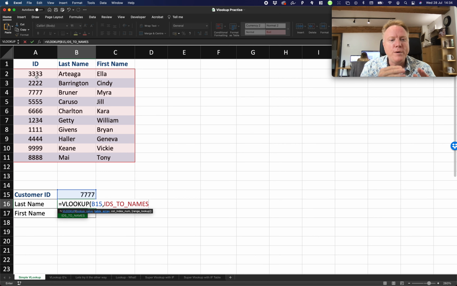But naming areas can be a really good thing. So what are we doing? We're looking up 7777 in IDs to names. One of the first things to know, and one of the limitations of a VLOOKUP, is that the VLOOKUP will always do its lookup in the first column of whatever I've put in this red section here, and it will always return something to the right of that.